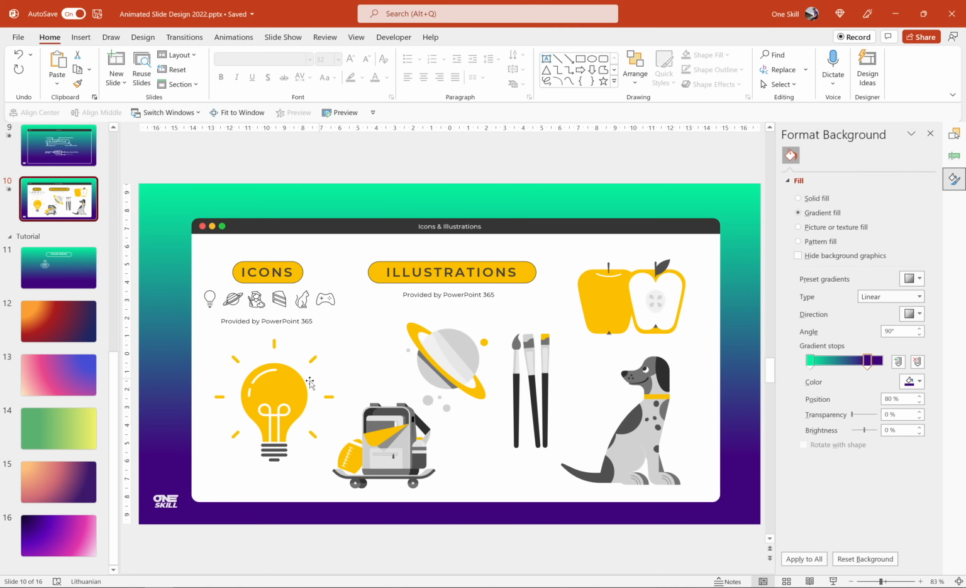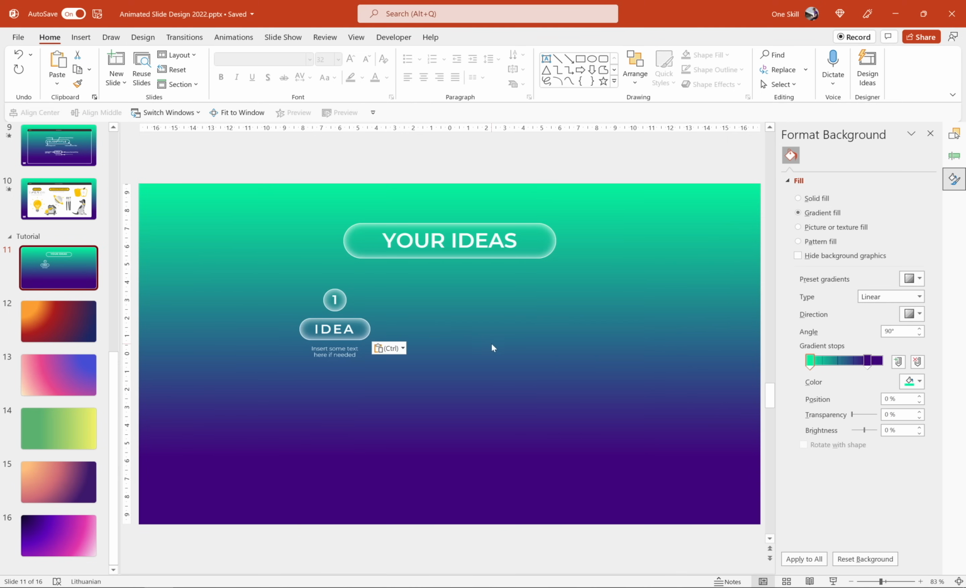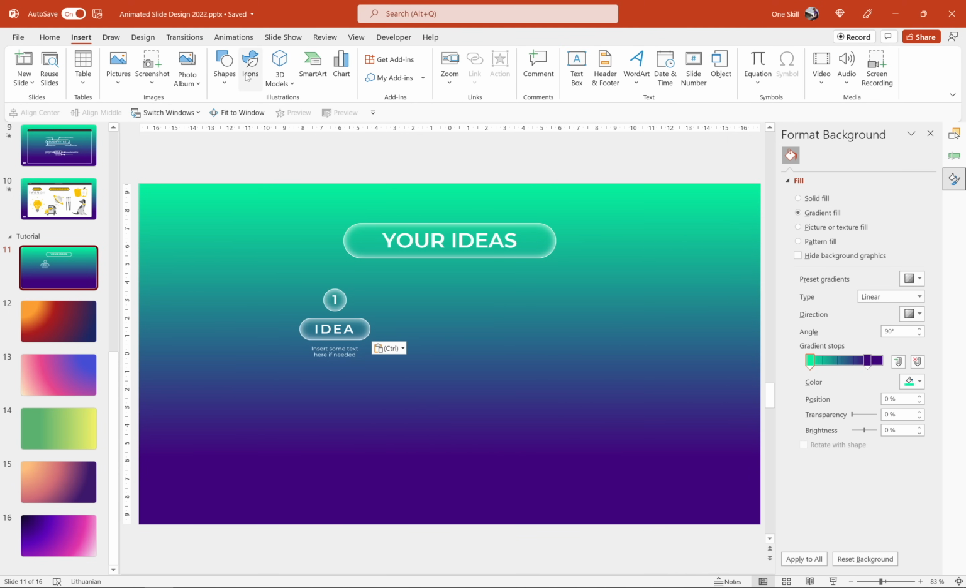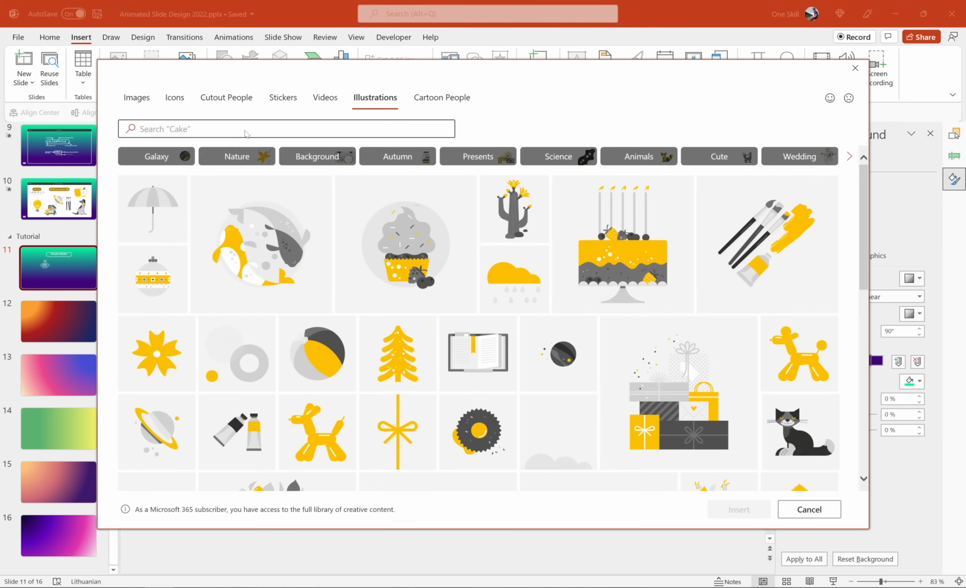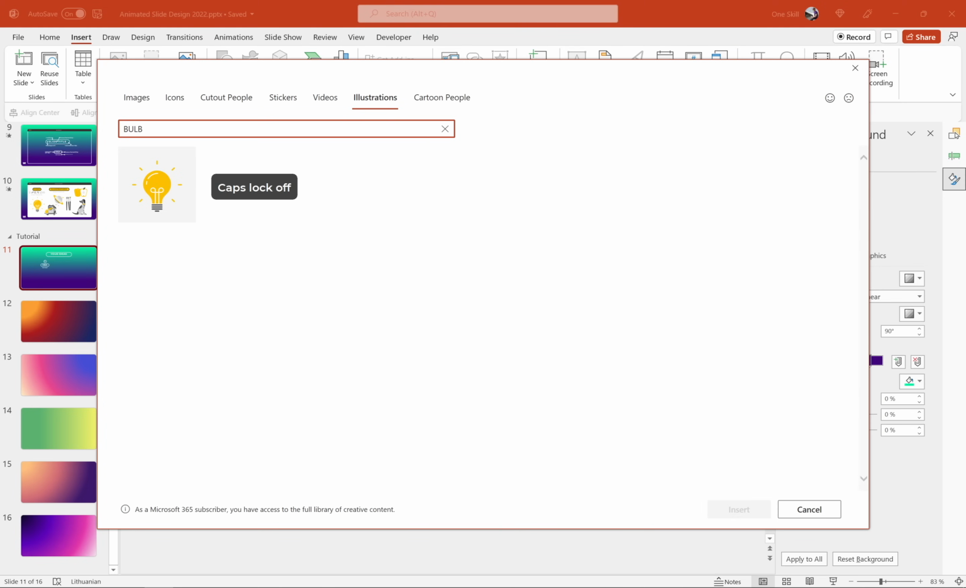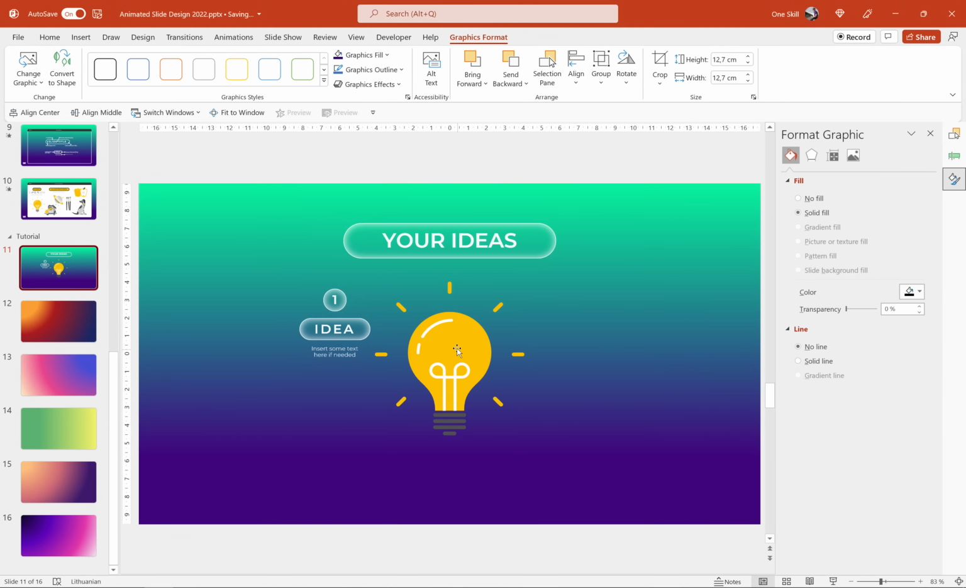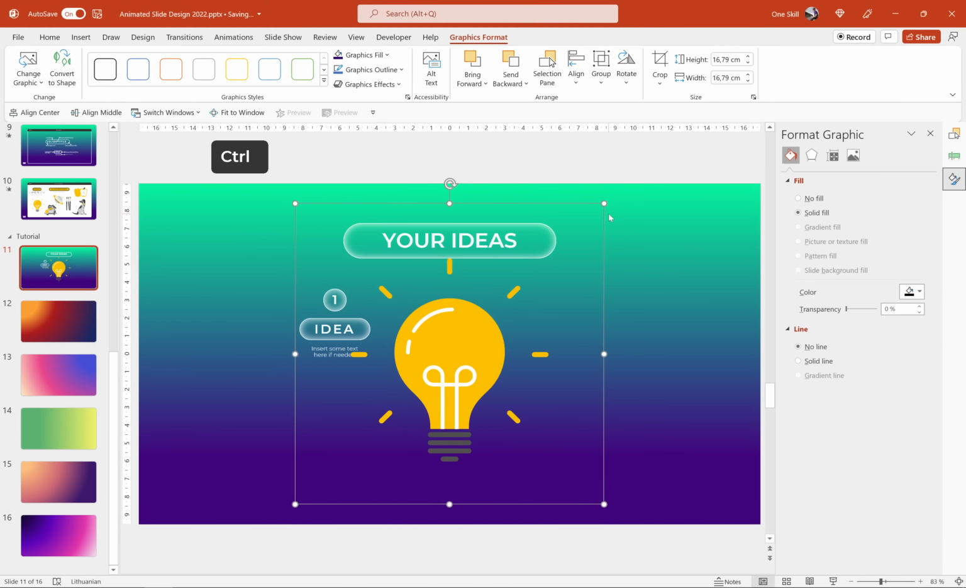And I have already prepared all of these illustrations that we'll be using, but let me show you how the process works. If you have the latest PowerPoint versions, you can go to Insert, go to Icons, and now let's go to Illustrations, and now let's just search for a light bulb. Okay. Let me turn off the caps lock. So here's our light bulb. Let's click Insert. And here's our light bulb. So you can increase the size if you wish.